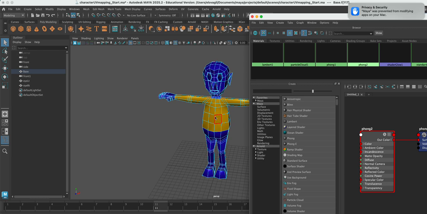The light reflects quite differently than it would on a thong. So I would use a Lambert or a Blinn or something like that. But that's one way you can basically color your character.